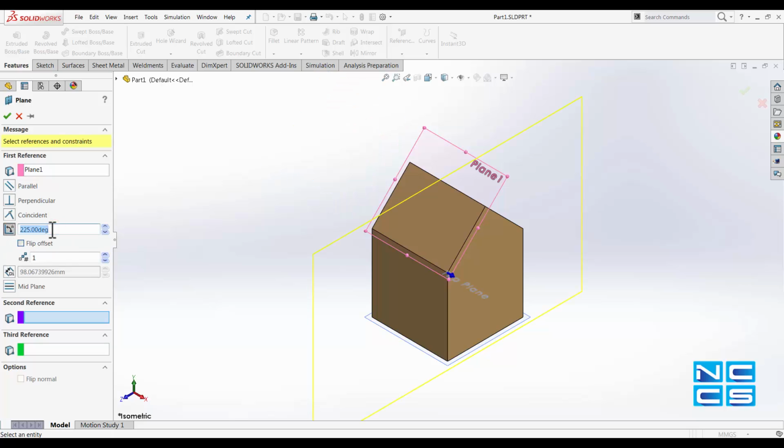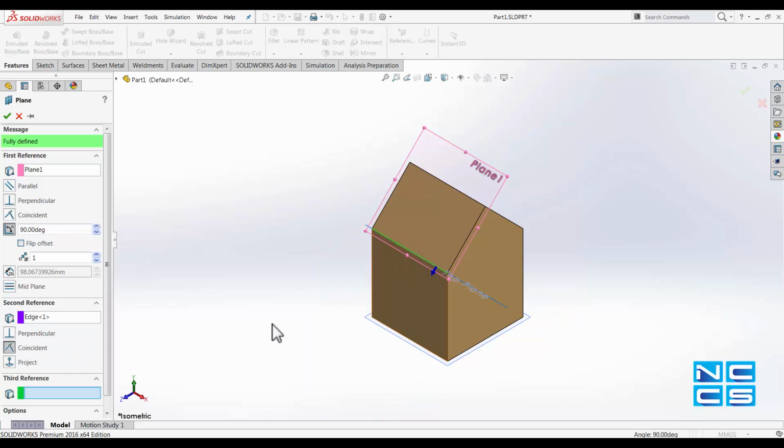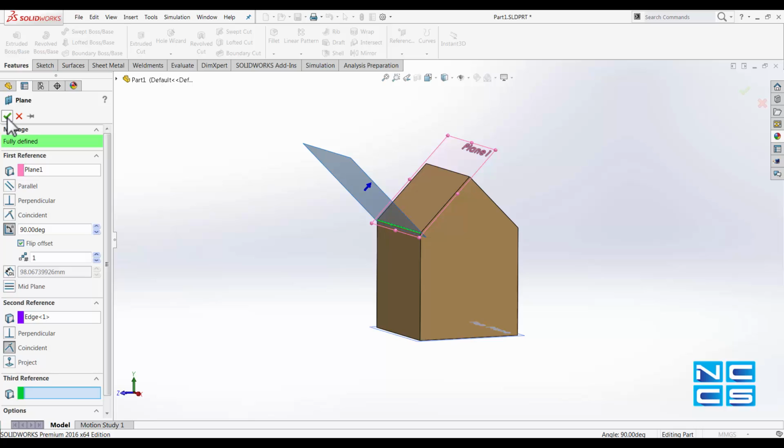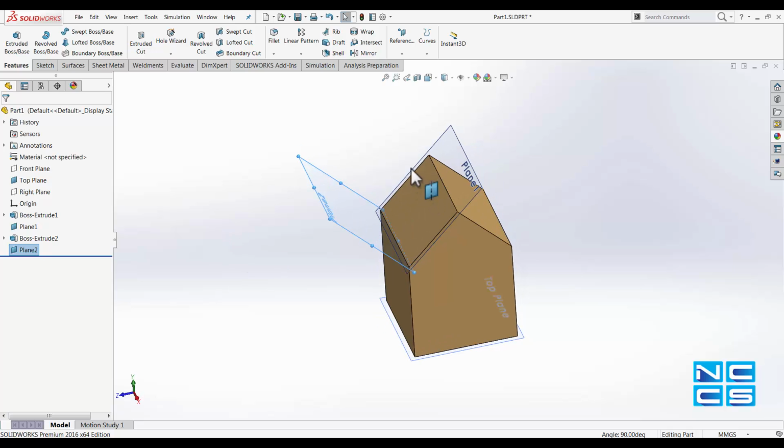90 degrees. Let's go there. Offset. This will be, the use of this would be very handy in, say, big assemblies with many reference planes.